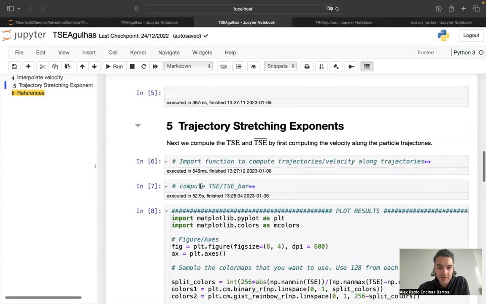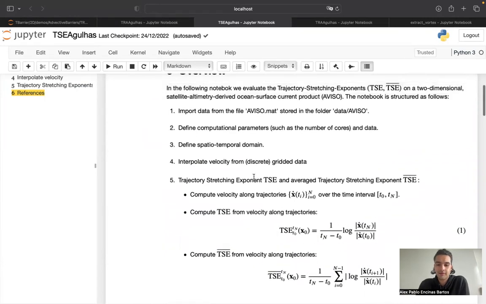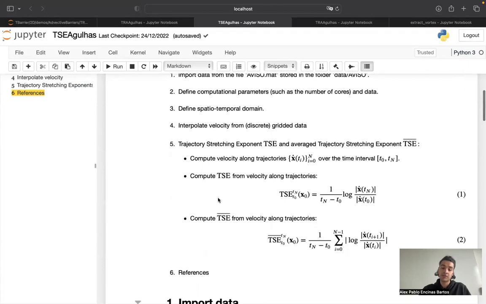Now the TSE essentially follows the same steps. With the TSE, actually, you have 2 TSE diagnostics. So one is you simply consider the final velocity of the trajectory and divide it by the initial velocity of the trajectory, and then you simply take the logarithm. So this basically is a measure of how much the velocity vector is being stretched from time t0 to tn. And then you can do the same thing, but you would be interested in finding the average stretching. So this is TSE bar.